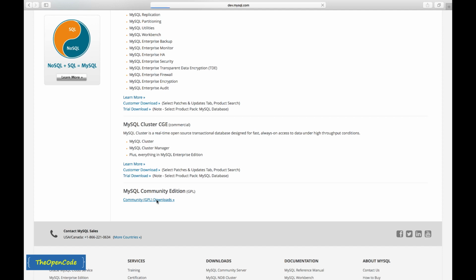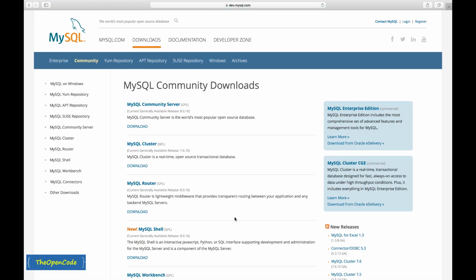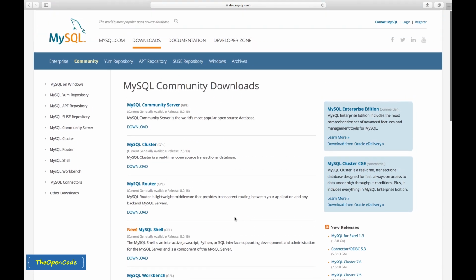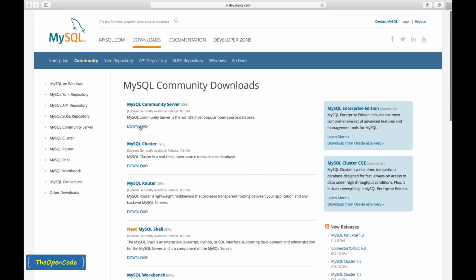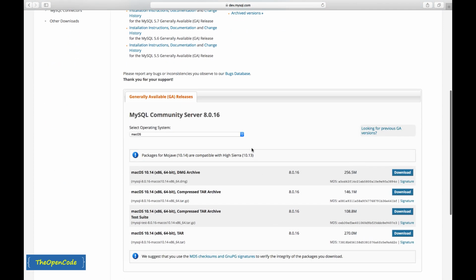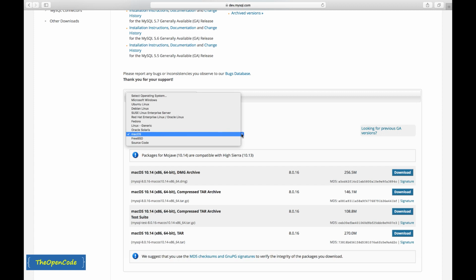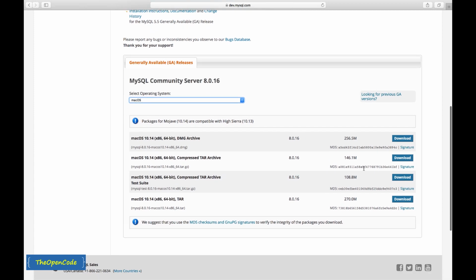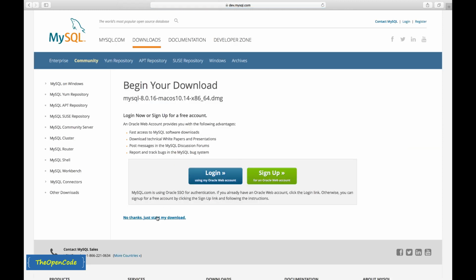Now you will see all the community edition software available from mysql.com. Here you have to choose the first one, which is MySQL Community Server. Click on download. Now the system auto detects what operating system you are using. For me it's Mac OS. Now click on the DMG archive download button. Another website will open where it will ask you to log in, but I would say skip this step. Click on no thanks. And you will see that the download starts.